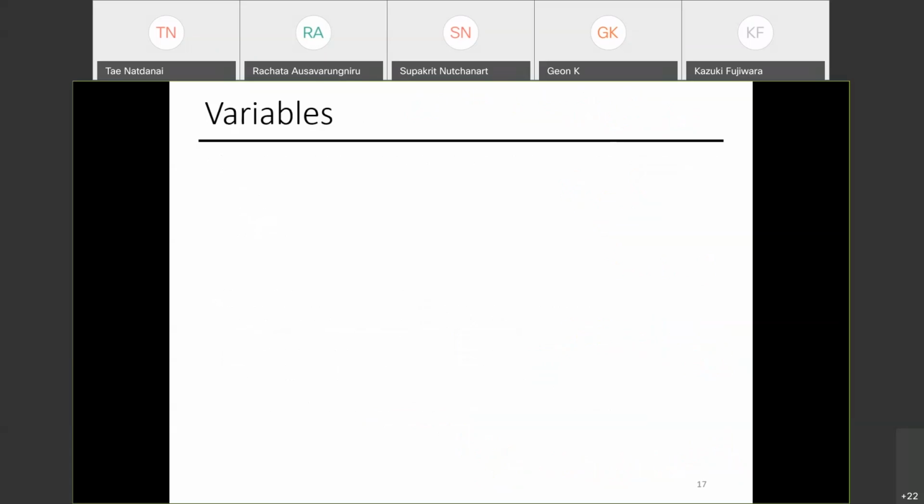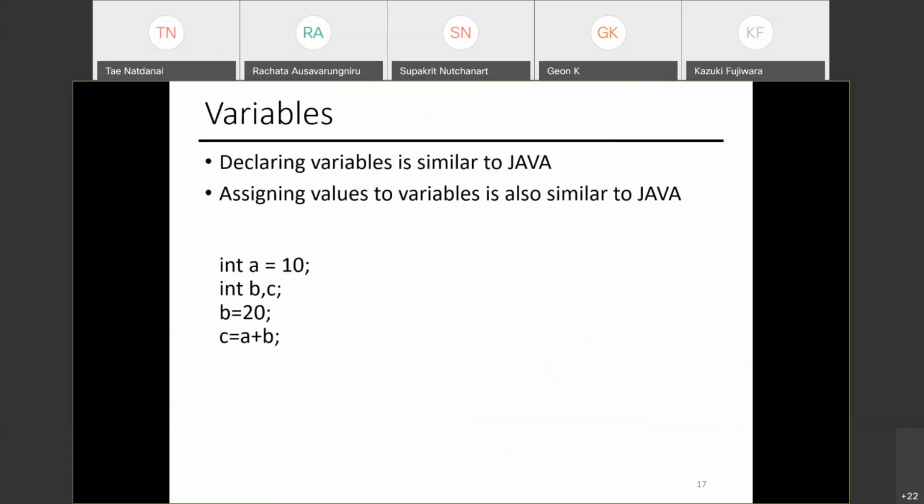Variables, you can use variables in C. It's the same as how you declare them in Java or Python. You can assign value to variables similar to Java. These are the examples. I hope there's no question here. If you have a question, go through this again. It's kind of super clear.